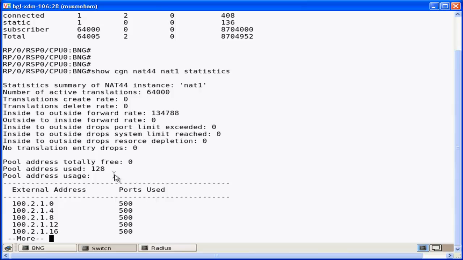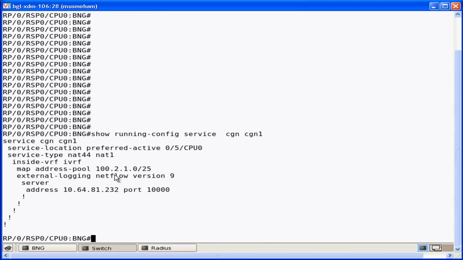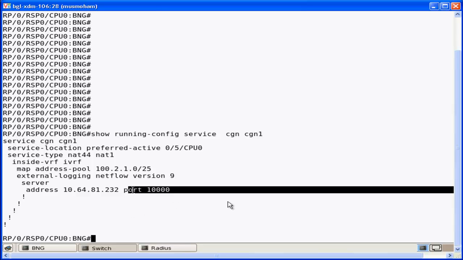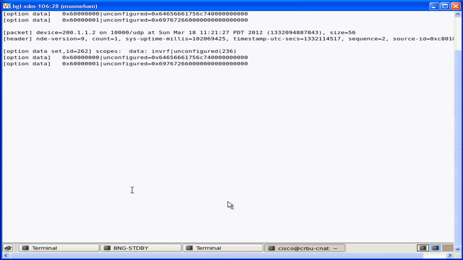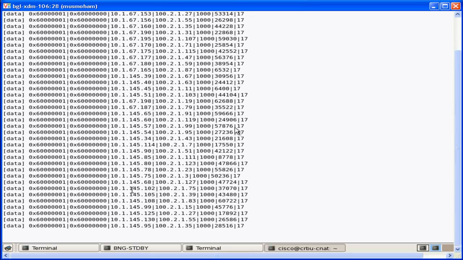Let's look at NetFlow logging. We have configured 10.64.81.232 as our NetFlow collector, which is listening on port 10,000. Let's go to the NetFlow collector. This window is the log session for the NetFlow collector, which is listening on port 10,000. Let's go to the traffic generator to start the subscriber traffic.